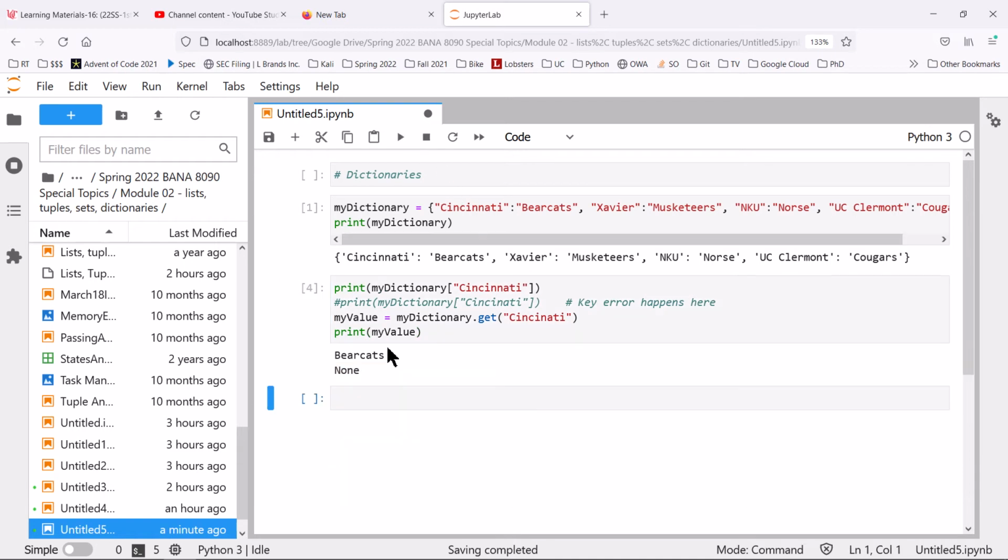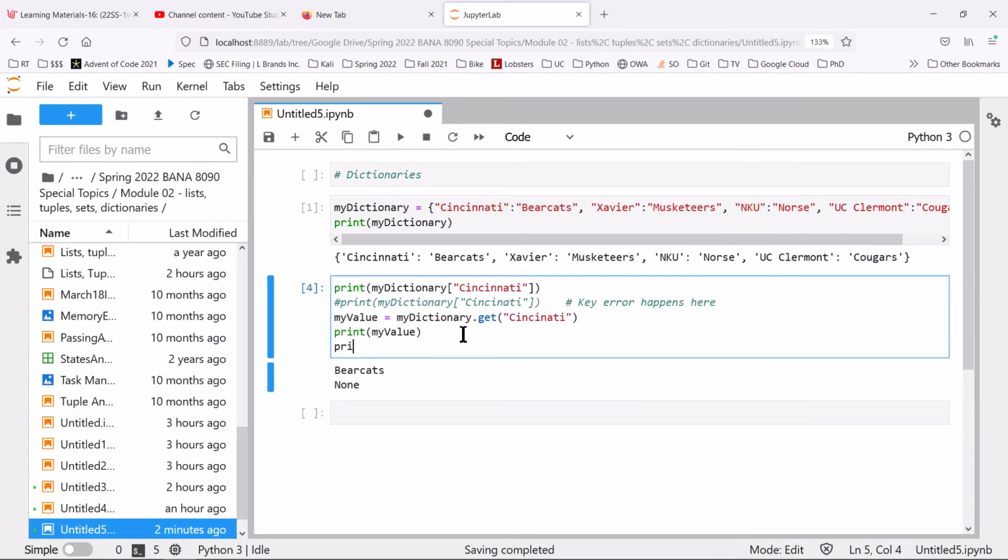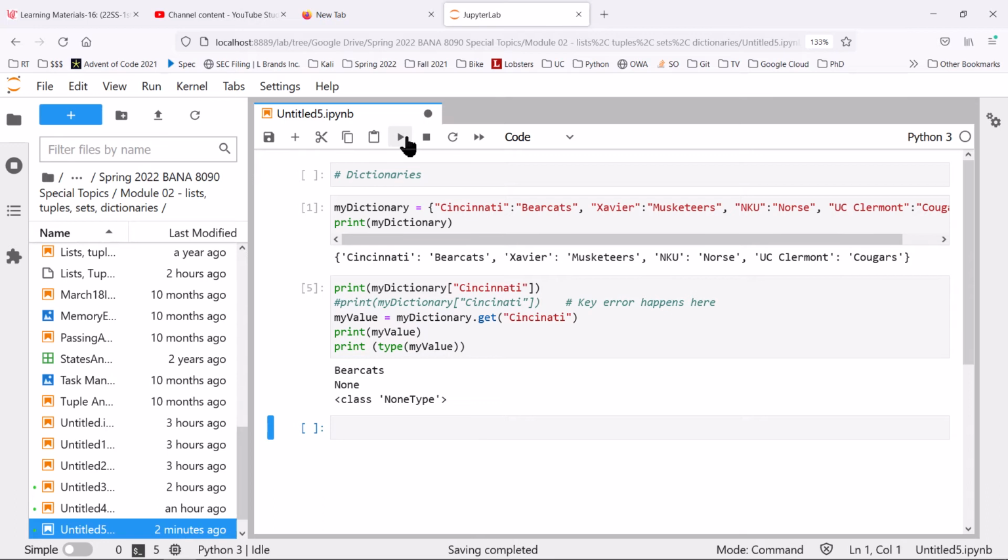When we do that, we don't get an error, but we get none, which is an indication that it's null or empty or undefined or not provided. But it's still interesting. I'm still curious. I hope you are. What data type is this thing that is represented by none? And it is a none type. So there's a new data type for us. It's a data type that represents nothing.